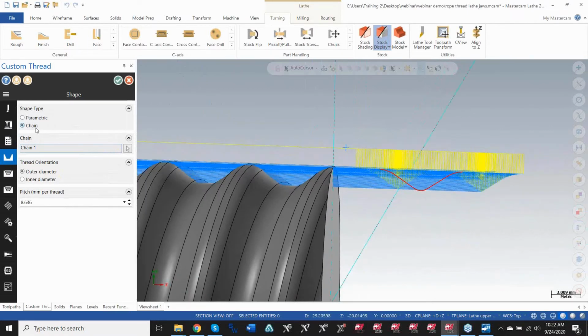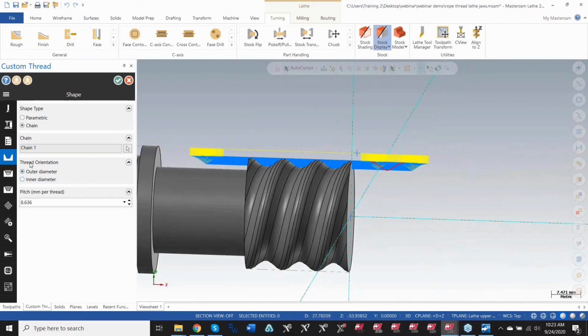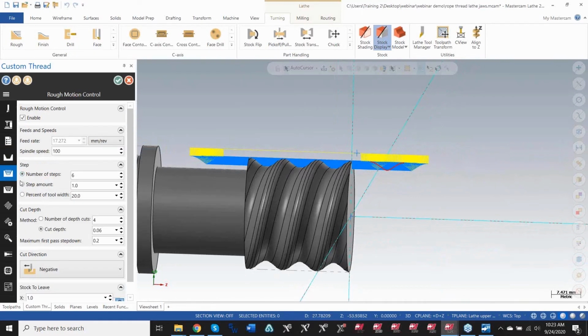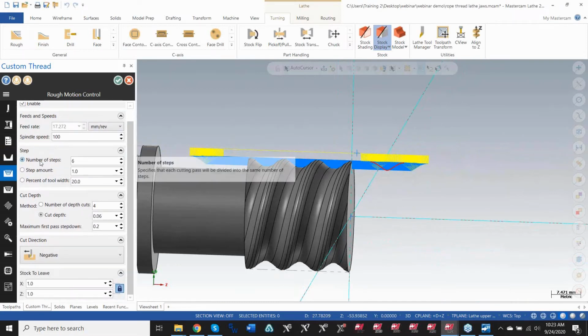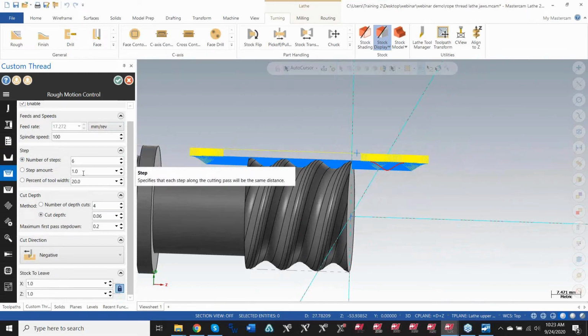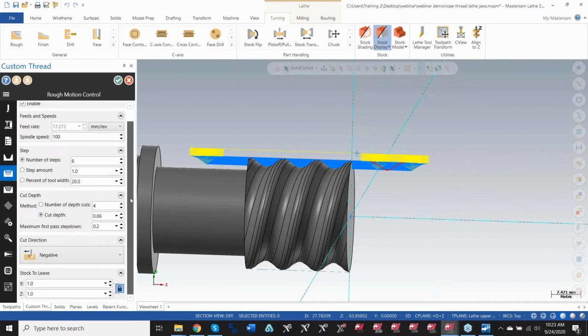All right, so you can choose that chain, and there's not really much you need to do other than tell it is it an inner and outer type of cut. And your pitch. So inside of this section, this is your roughing capability. So I did a number of steps, number of amount per cut. You can choose one or the other in this situation, and then depth of cuts in there.